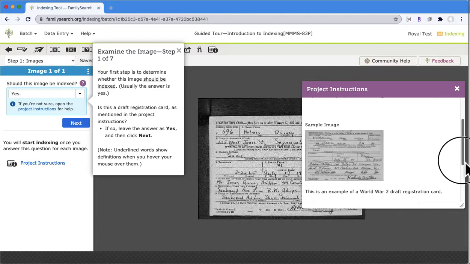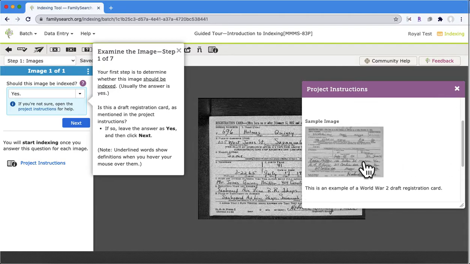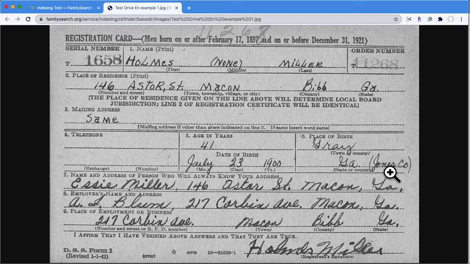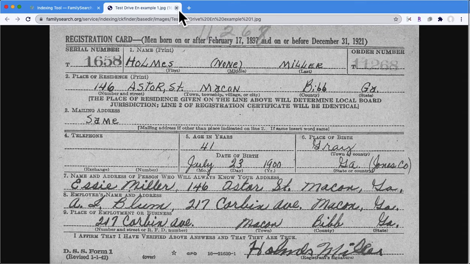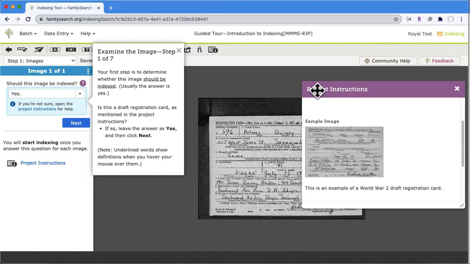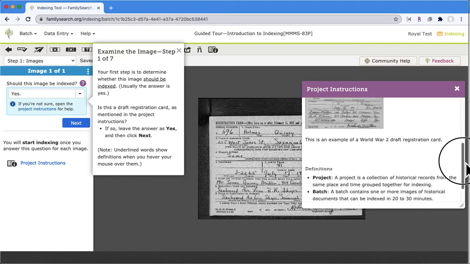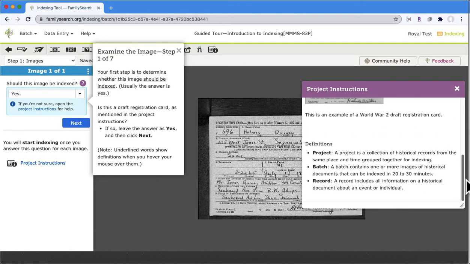And every batch that you index will have a sample image, and you can click on that sample image to actually see a type of image you're going to be indexing. So we'll go back to the instructions and continue to scroll down. That was an example of the World War II draft registration card. Then it talks about definitions.